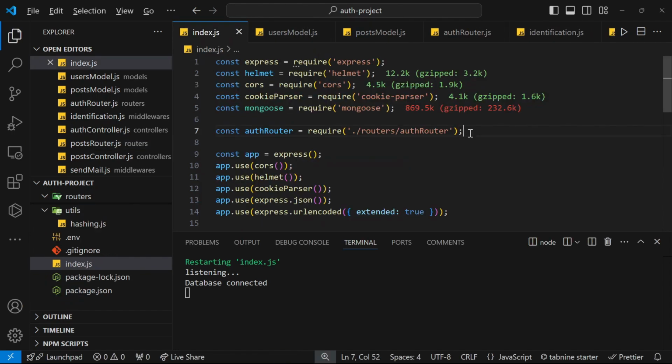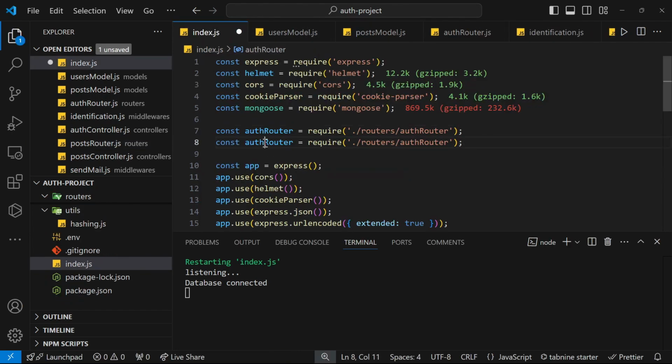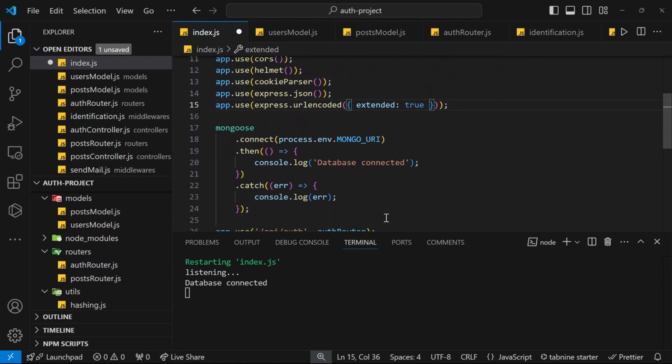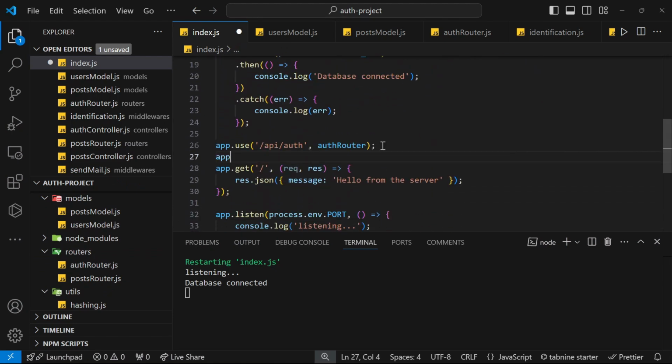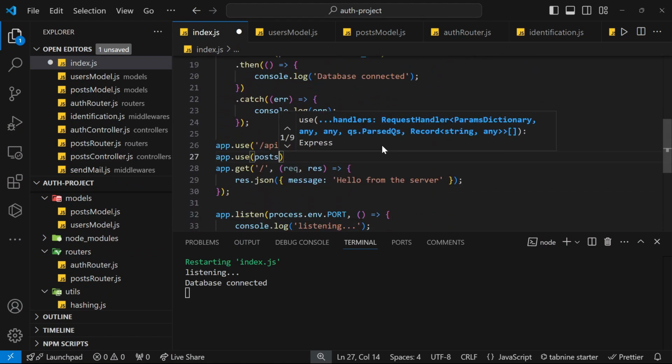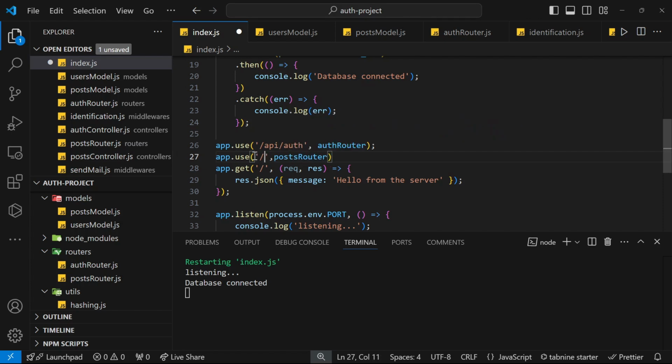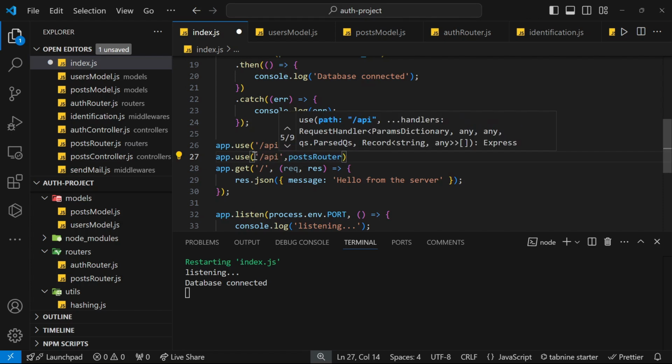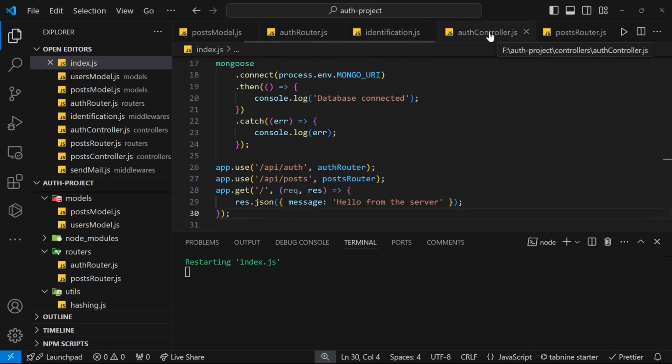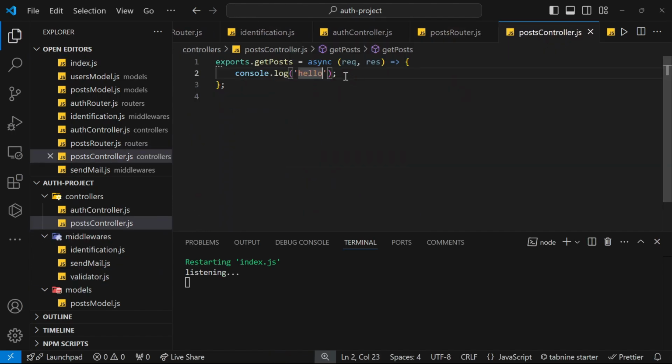Here I'm going to make a copy of this and make this posts router, and tell the app to use posts router when a request comes to /api/posts. So let's get back to the posts controller and start writing the function.